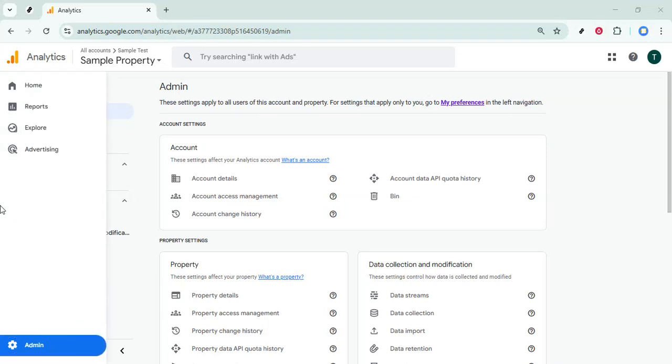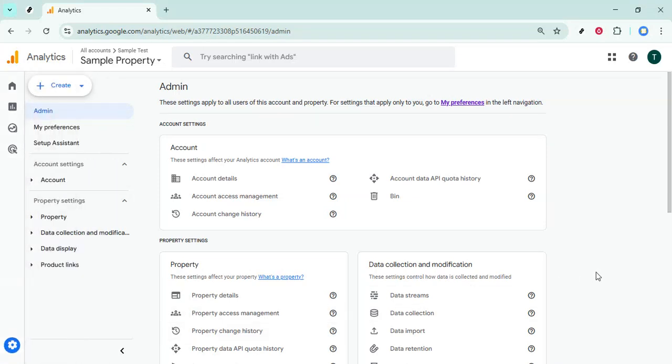In this video, I'll guide you through how to create a property in Google Analytics 4. We'll go step by step from opening Google Analytics all the way to configuring your business details and data collection. By the end, you'll have a brand new GA4 property ready for tracking.